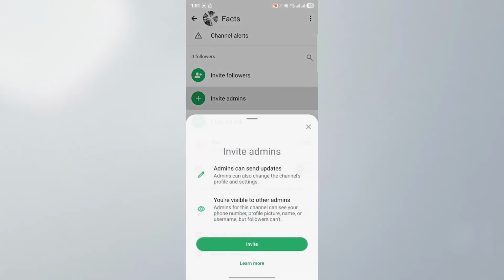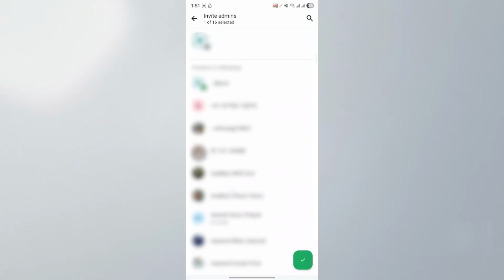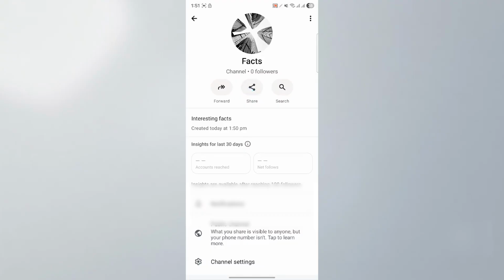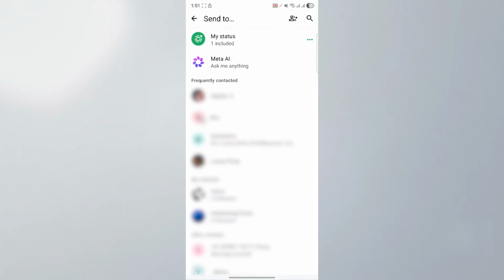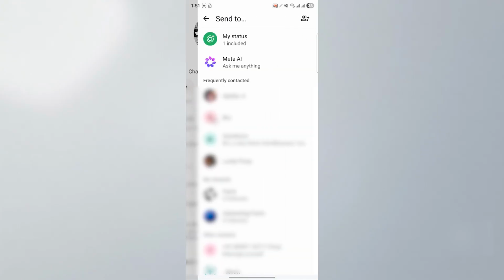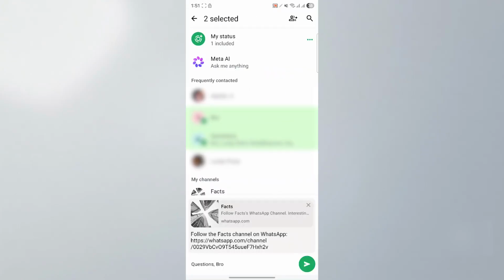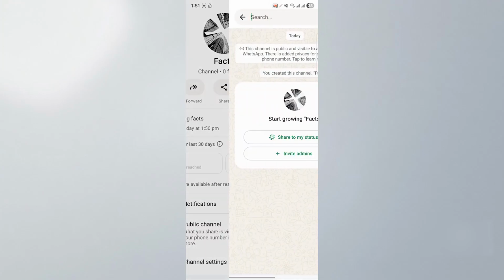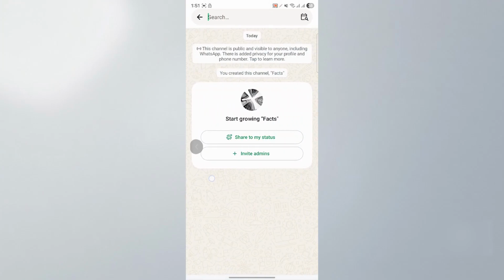You can also invite admins by clicking the plus icon and click Invite and choose the contact, then click on tick icon. Now, you can also click on share icon and share the channel link outside of WhatsApp to invite more people. You can forward this channel to anyone you want by clicking on forward and selecting the contact that you want to forward this channel to. You can also click on search and search for things in your channel.